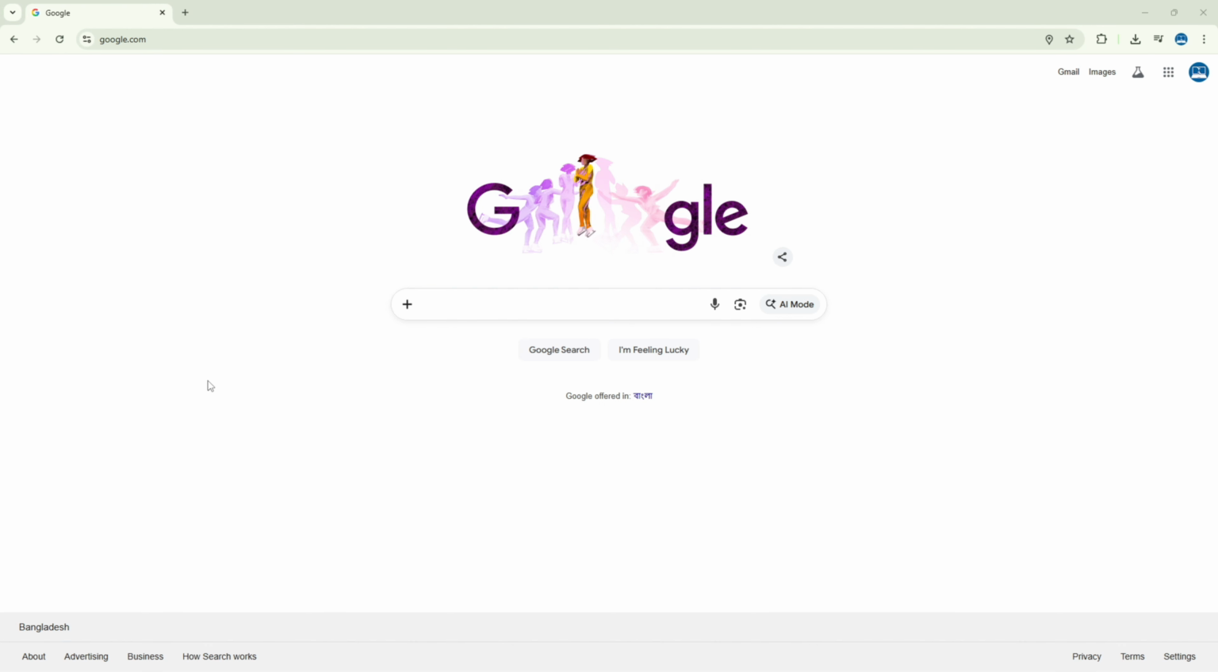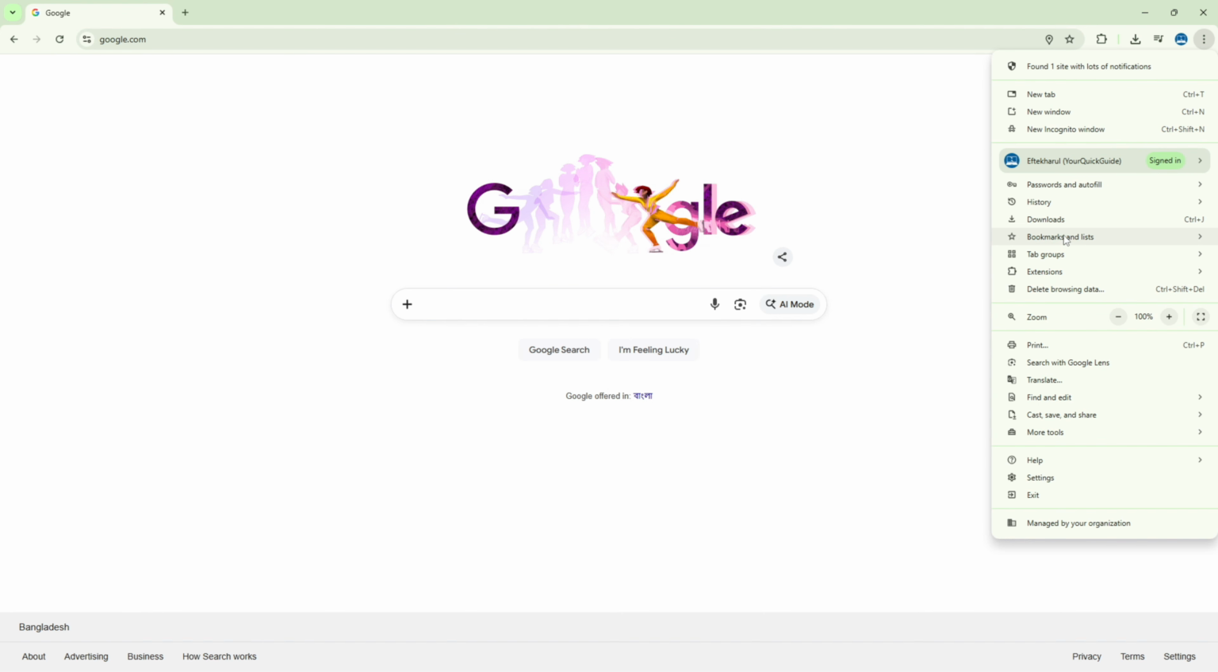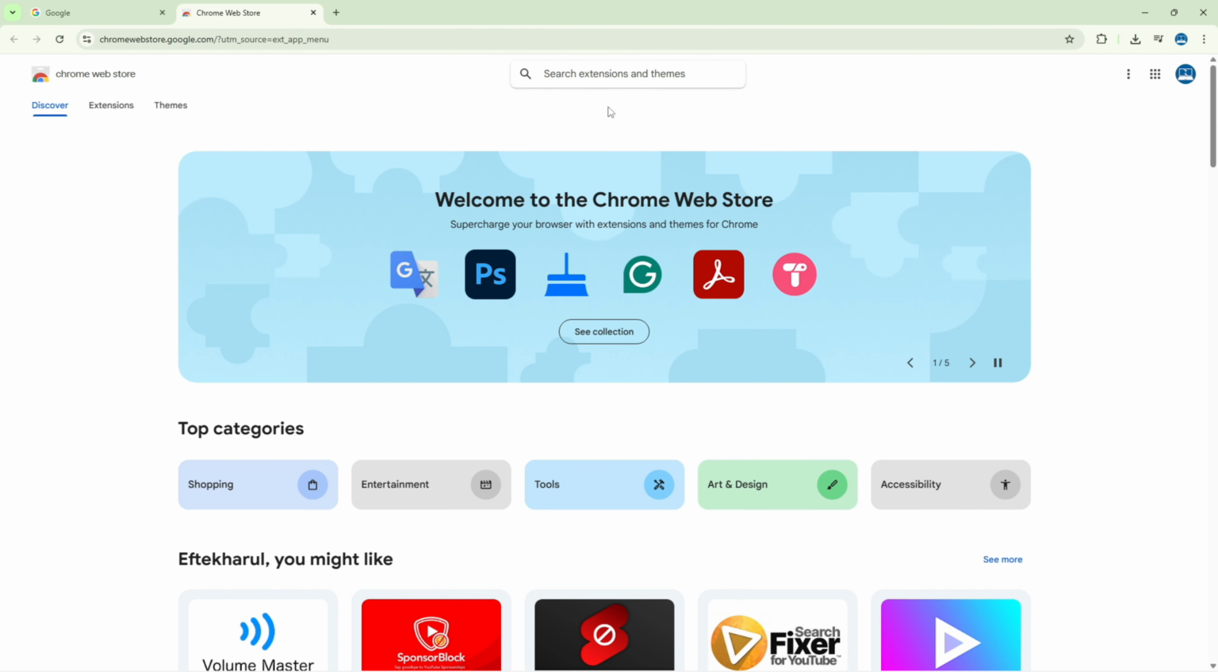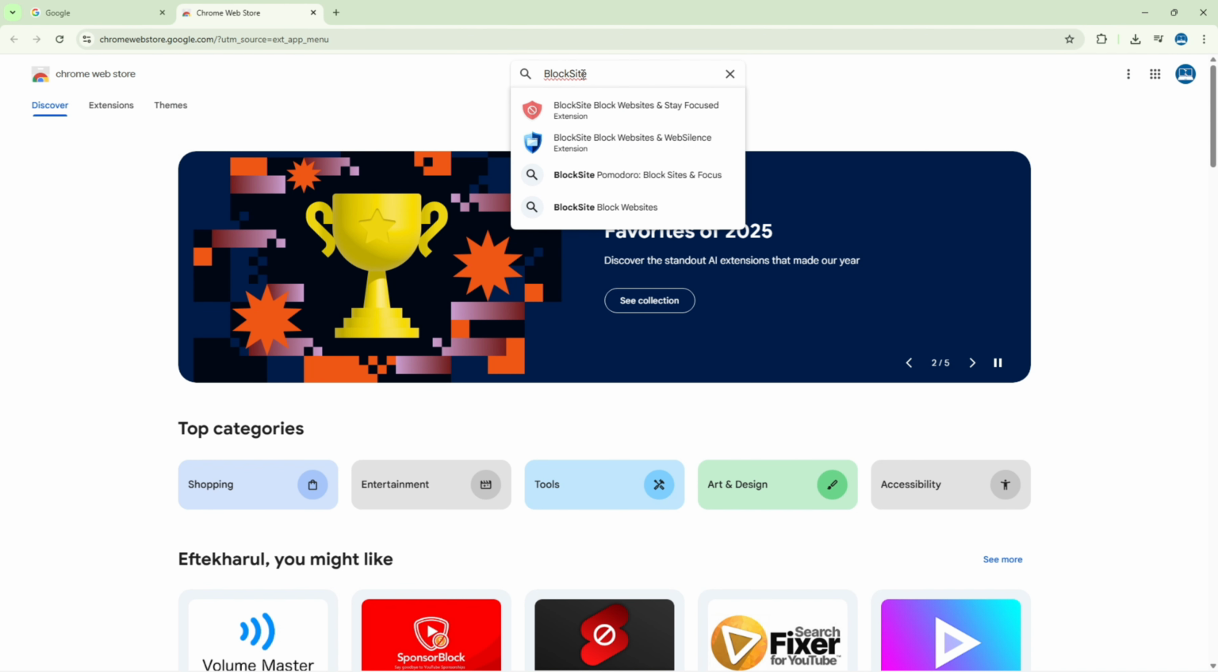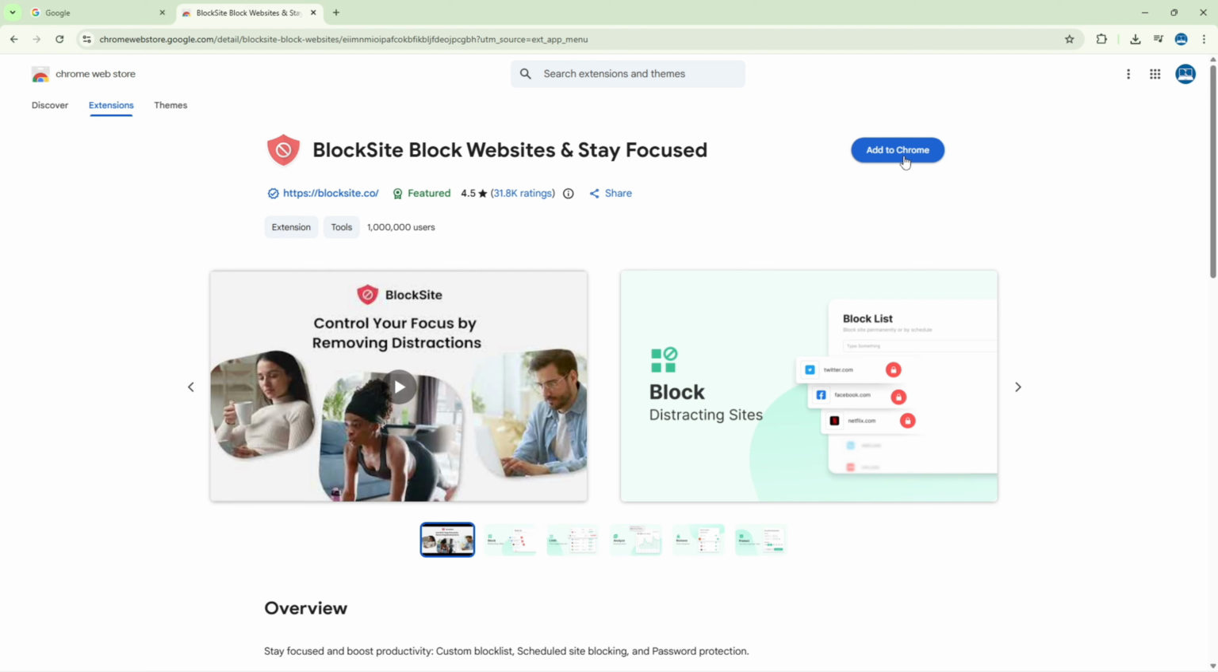At the beginning, you need to open Google Chrome and click on its search icon. Now you need to hover your mouse on Extensions and click on Visit Chrome Web Store. Once you come to the Chrome Web Store page, search for Block Site. Once you find this extension, click on it and then click on Add to Chrome.